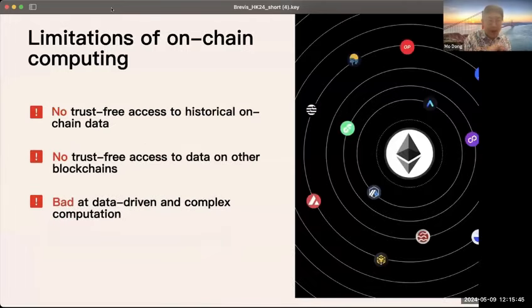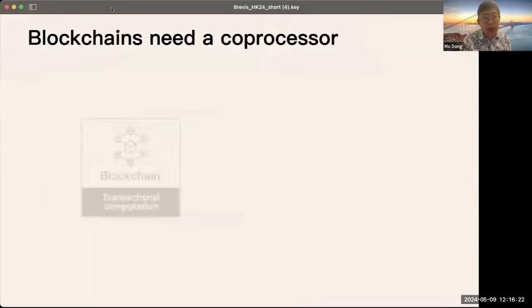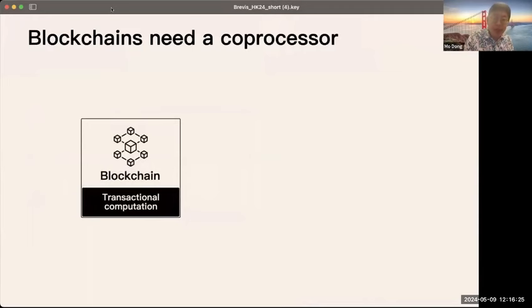Well, this is a general problem for all smart contracts, not just Uniswap, right? If you are a smart contract and you want to access historical on-chain data, such as transactions, events, storage states, who held what token, what is the trading volume, whether this user has used that protocol or not, there is no good way to do that today. There's no trust-free access to historical on-chain data, and there's no trust-free access to data on other blockchains. And the result is that blockchain as a whole is bad at data-driven and very complex computation. So this is where a coprocessor is needed.